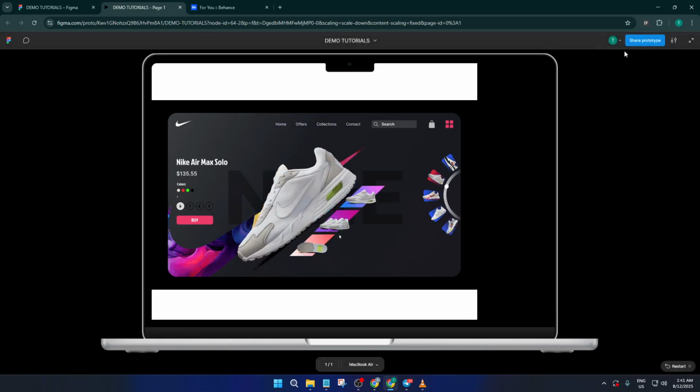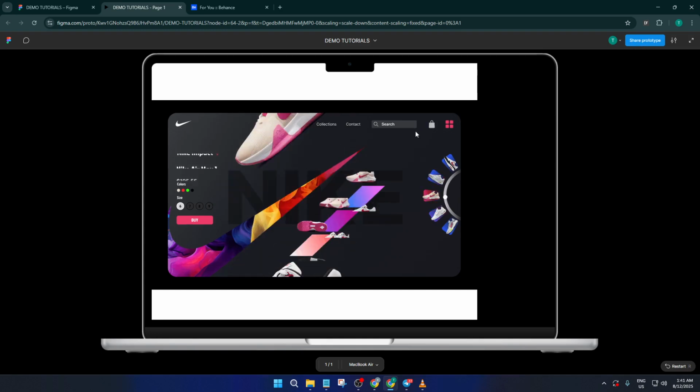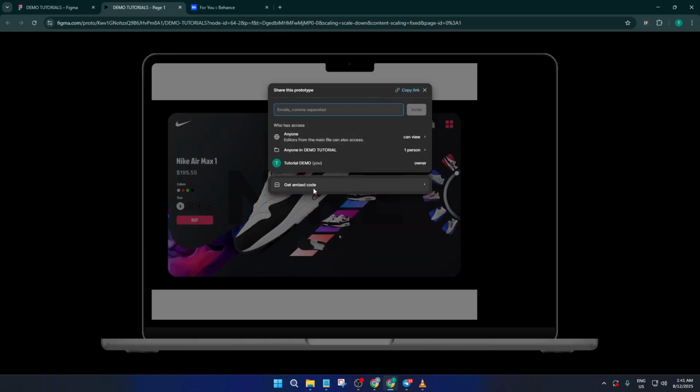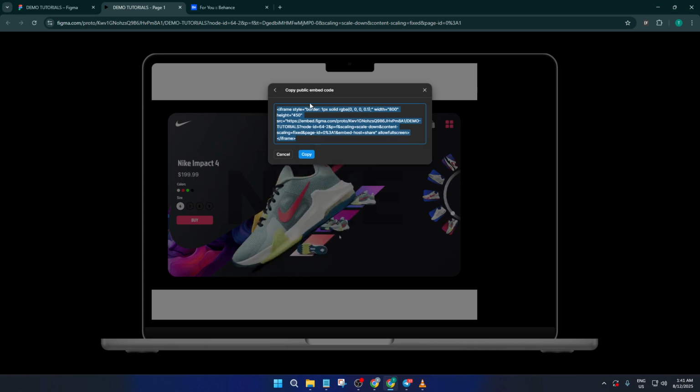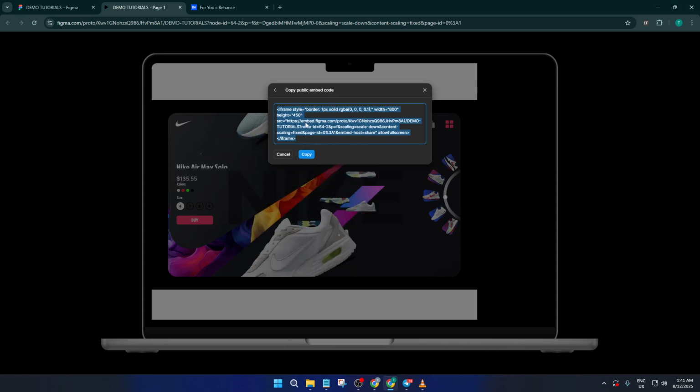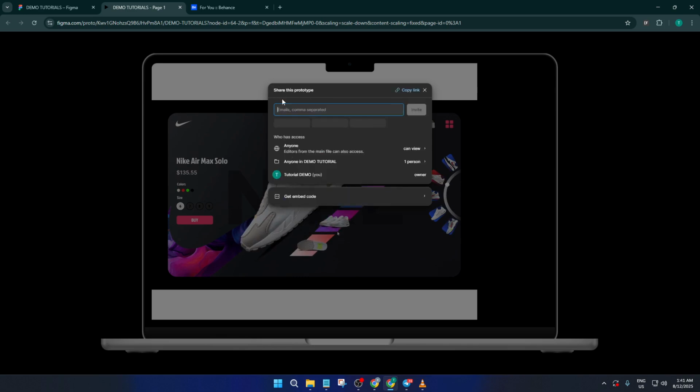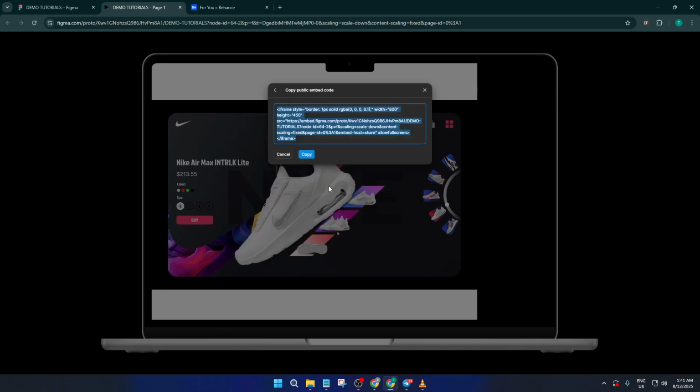With your prototype in presentation mode, look for the option to share prototype. What Figma does here is generate a special embed code. This is a little snippet of HTML that essentially acts as a window, letting viewers access your prototype video right from another platform, in this case, Behance. Copy that embed code and let's head over to Behance.